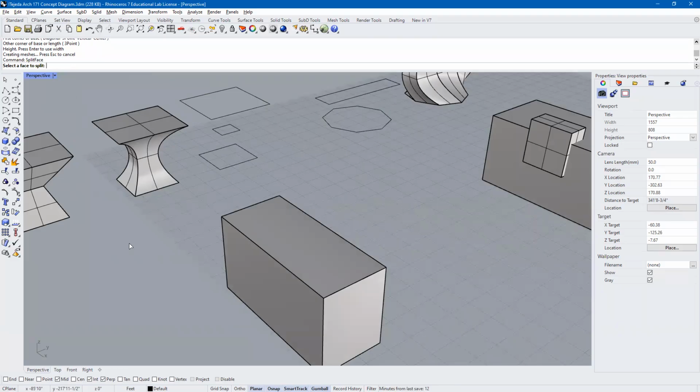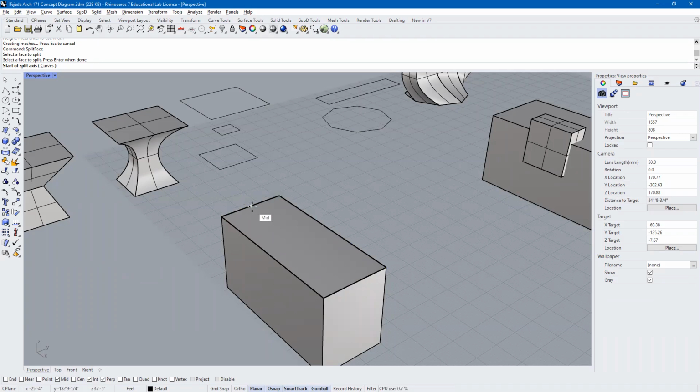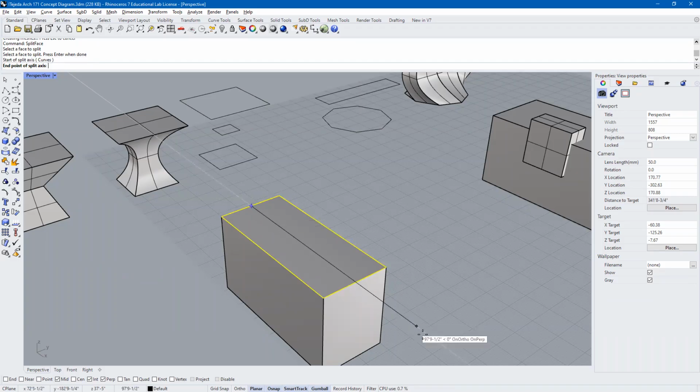And it asks me to select a face to split. So I can pick this face right here and then enter. And now it says select or start of split axis. And then in parentheses there, I could actually pick curves that I have in my model, but I don't have any right now. So I want to begin my split right here at this midpoint. And I click on it and I take it all the way across this way. And it doesn't matter where I end. I just want that straight line to go all the way through. And I click on it. And then enter when done.